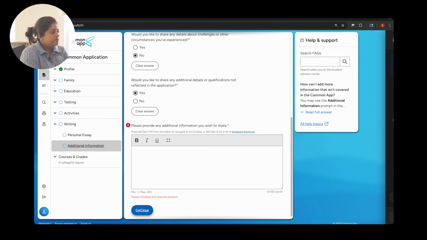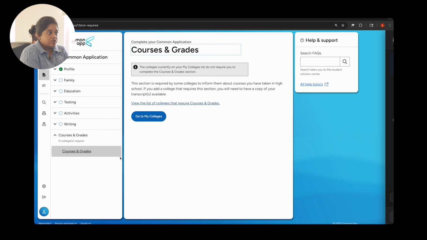We would hit continue. And courses and grades. Now, this one is typically not required by most colleges. So we're going to skip this section for now.